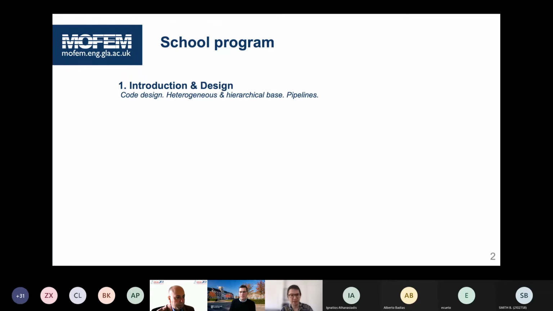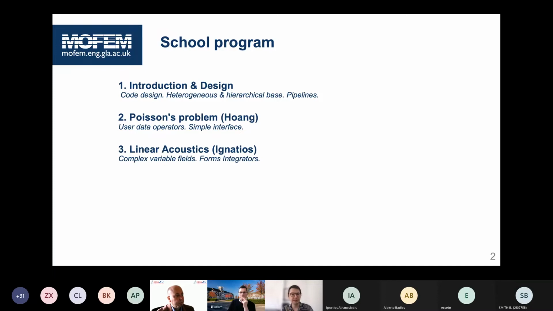I will give an introduction about code design, heterogeneous and hierarchical basis, what the pipelines are, the general idea of them, and why we're using them. Honk will tell you about user data operators and the simple interface. And we will present how you can use those ideas to solve the Poisson problem. Then we'll look at linear acoustics and how to approximate complex variables, forms and integrators.